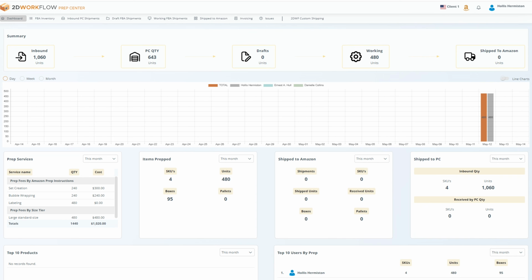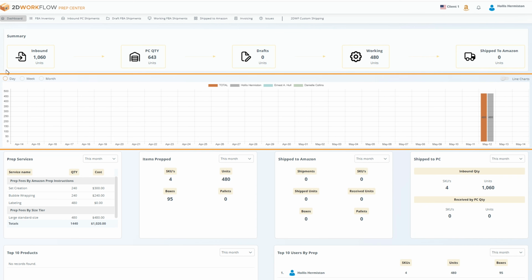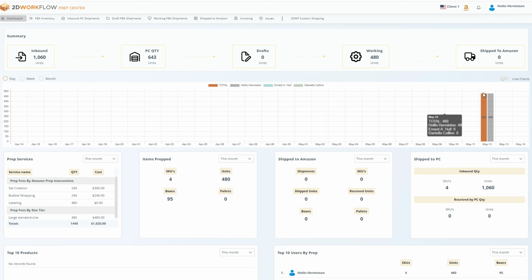And below this, you have the prep chart. This breaks down on a daily basis how many units your team prepped. You can hover over the different bars and see which one of your employees did what SKUs were processed. And then there's the prep services widget. This is something that tracks all of the paid services that you've done for this client with a breakdown of what they were, how much you billed, all of that good stuff.